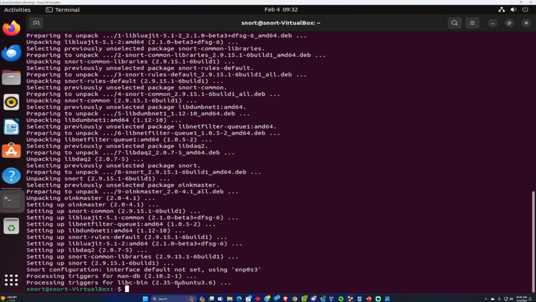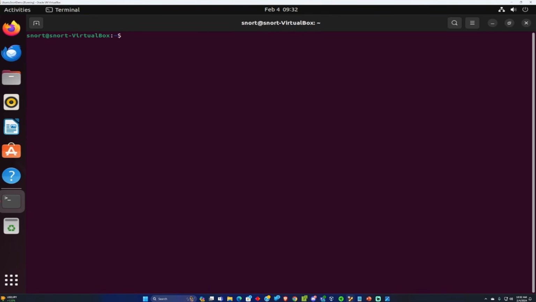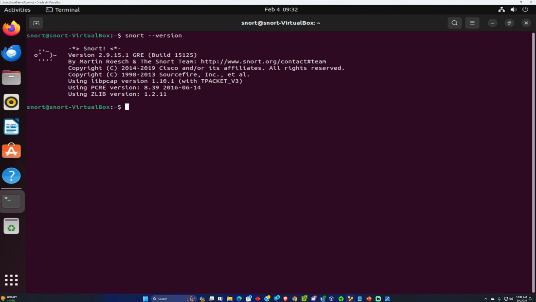And now we want to validate that Snort is installed onto Ubuntu. So what you can do is run this command, snort --version. If this command works, you should see Snort come up here and we should be good to go. Now we're going to look into configuring Snort and looking into the Snort configurations. So I'll see you in that video.